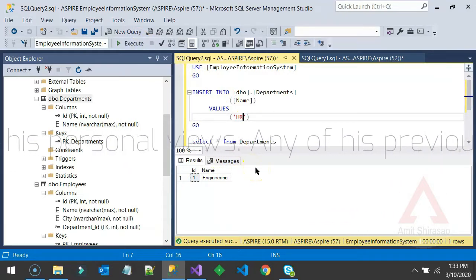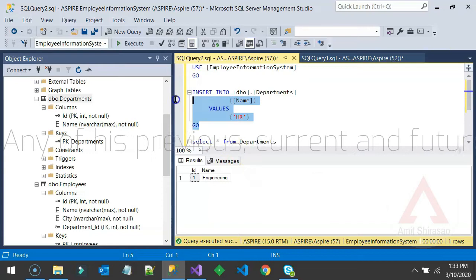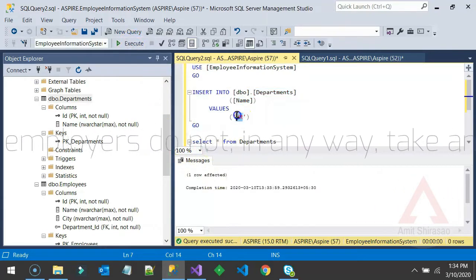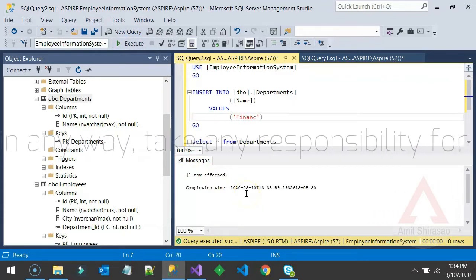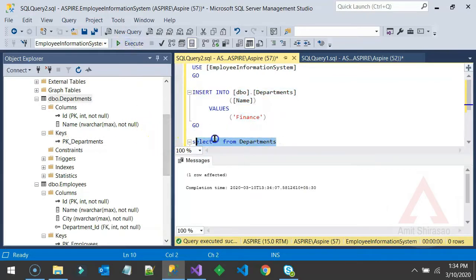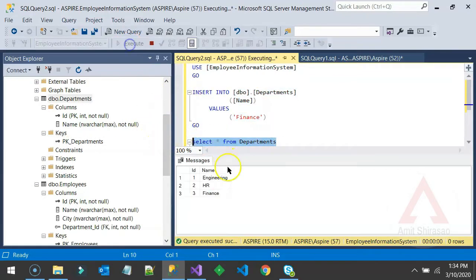Now I'll create one more department, HR. I will select only this much part and execute. HR department got created. Another, let us say finance department. Okay, so I will execute it. Okay, now let us see departments table. It has these three departments.